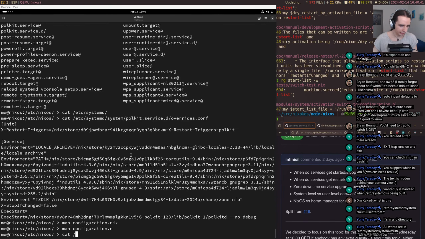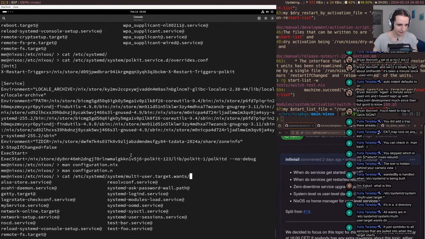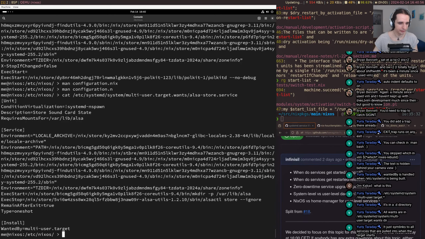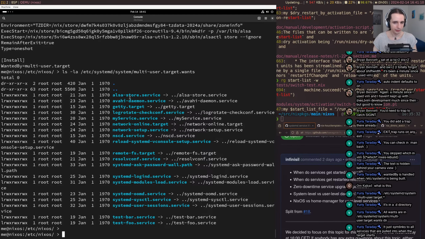Oh, it isn't there. Let's check this. Where were we? System, multi-user.target.wants. Aha. That's neat. Yeah. Okay. Is that like symlinks or something? Yeah, it's symlinks. Okay, that's neat. Nice. Okay, but so that actually works. It restarted our service.